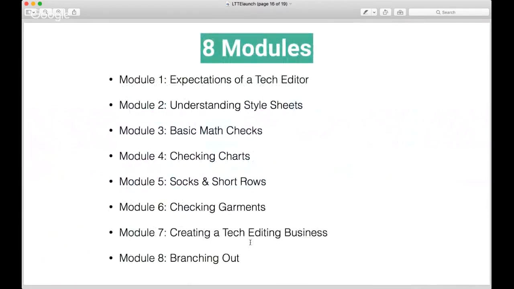Let's talk about what you get if you took this course. You get 8 modules. We cover expectations of a tech editor, what you should do and what you shouldn't do, what's going to absolutely put off clients and what's going to make your clients really happy with you. It's important to get those clear because you don't want to make a bad impression.